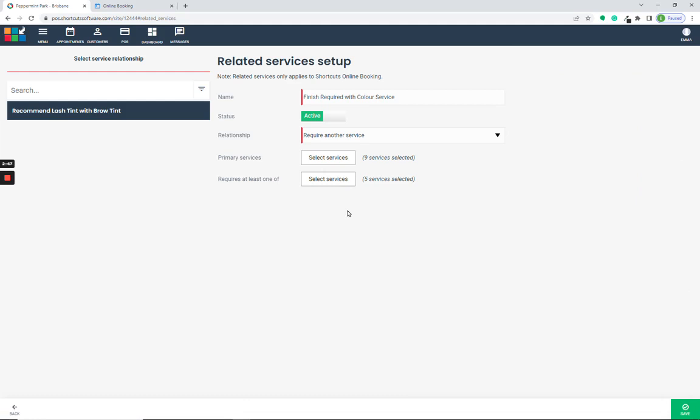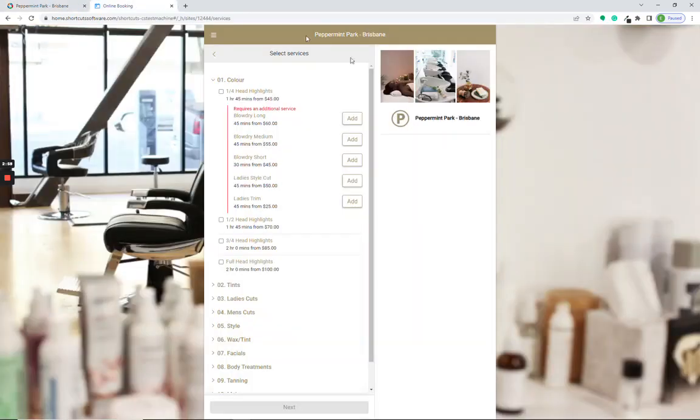We are now complete. This relationship has been configured and will be finalised by hitting Save at the bottom of the screen. Once you've finished setting up your related service, this will now be live on your online booking screen. As you can see here, whenever a colour is selected, it will present the option of required services that are needed to complete this booking.